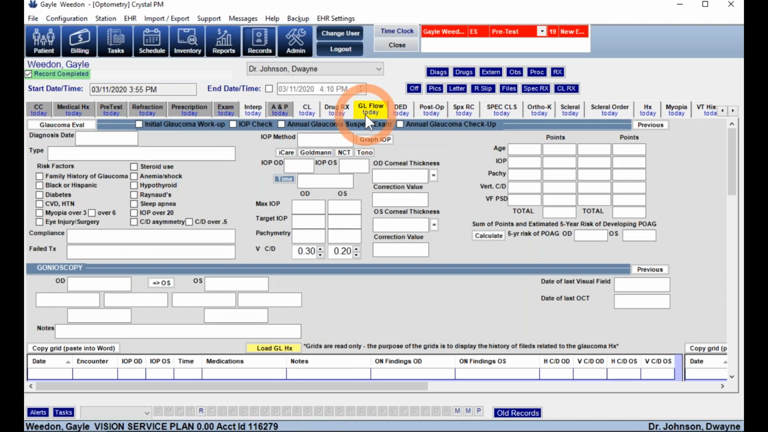If you do a lot of glaucoma, this is a simple glaucoma flow. It does initial workup, an IOP check. We can keep track, what's their max IOP, what's their target IOP, their pachymetry, what are their risk factors. I have a graded calculator on this one.